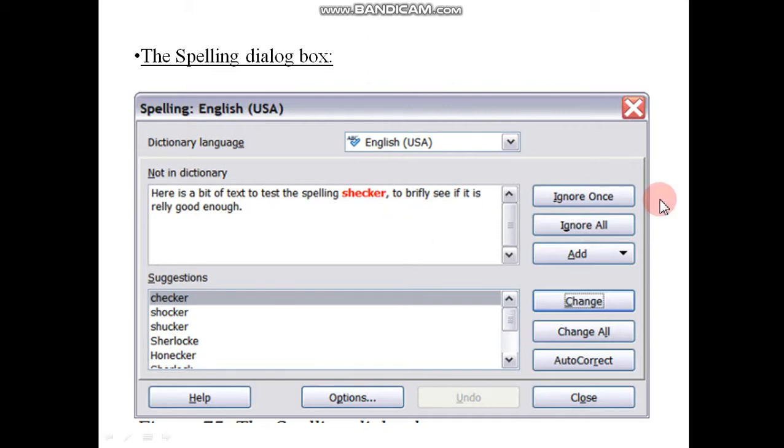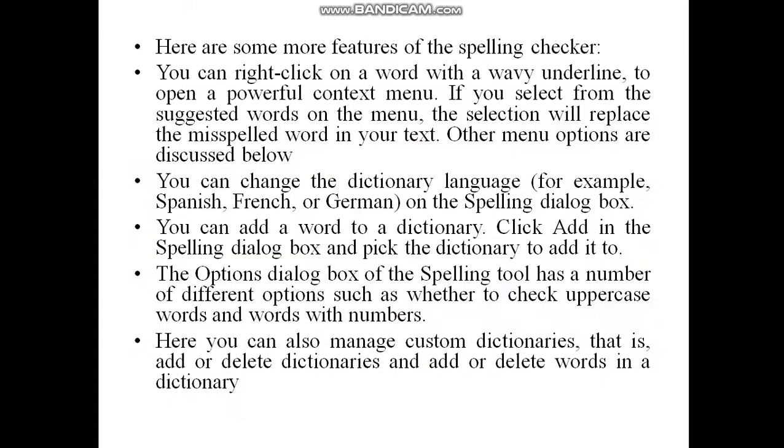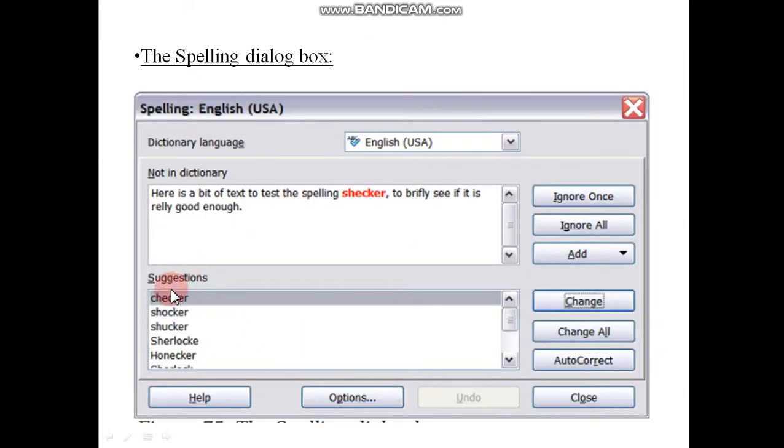Next is Add. Add puts the word into the dictionary, so this red line is removed. There is also a suggestion here: checker, shocker, checker. So if you select checker to change the word and then click the Close button, the word is corrected.